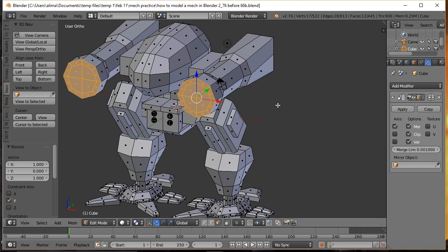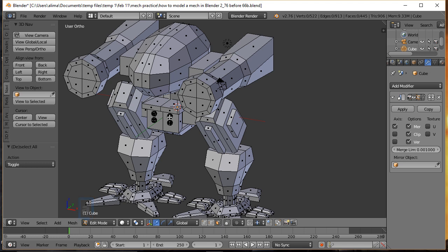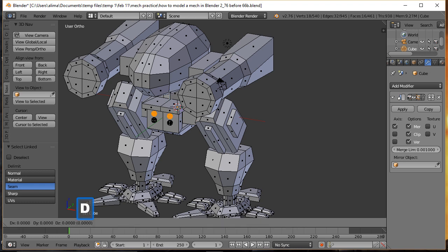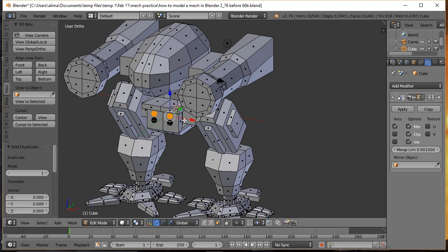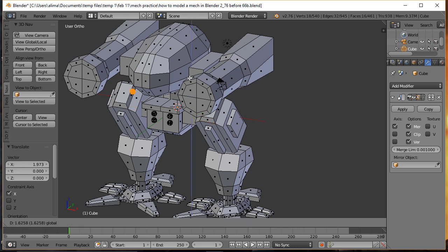Okay, what we're going to do now is press A to deselect. We're going to hover here. We're then going to press L. We're then going to press Shift D to duplicate this geometry. We're then going to left click and then take our manipulator to move this geometry over. We're going to take our manipulator and just get this to the front. This face, there we go.